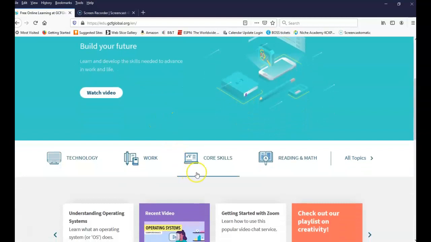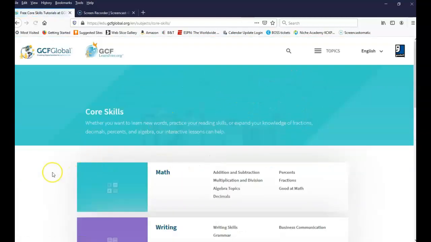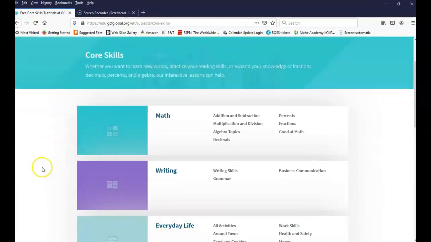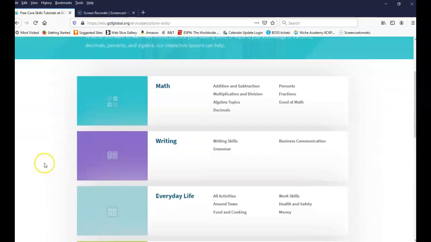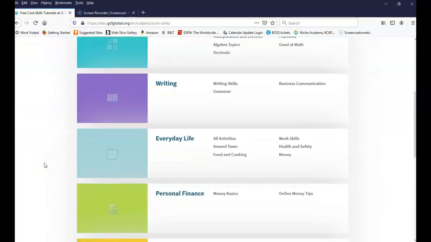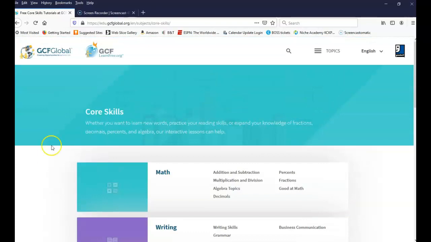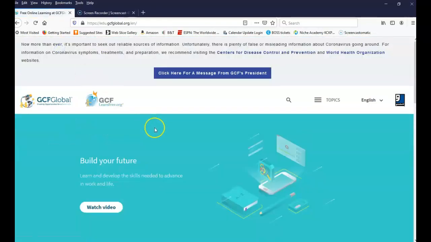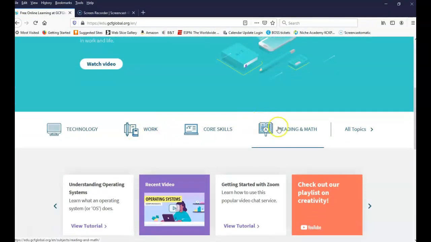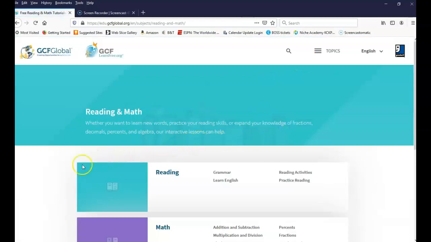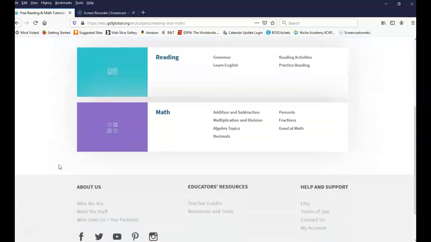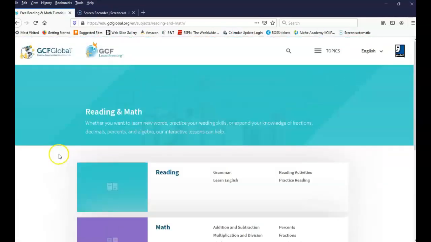The third topic is core skills. And here we're talking about things like math and writing and everyday life, things that you need in your adult working life. The fourth category, reading and math, takes you into situations where proper English or proper use of math might help you during your career as well.